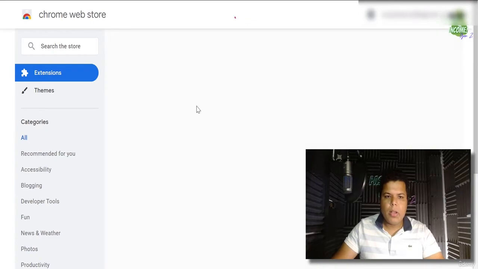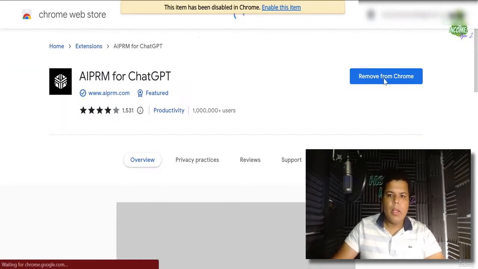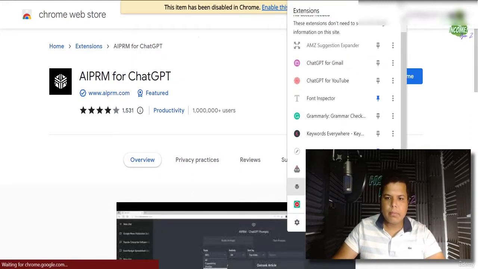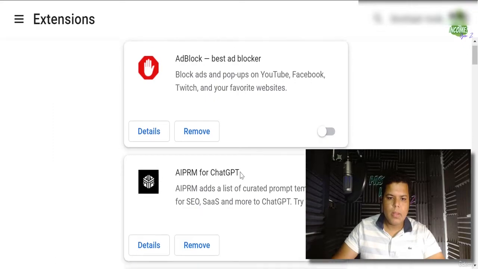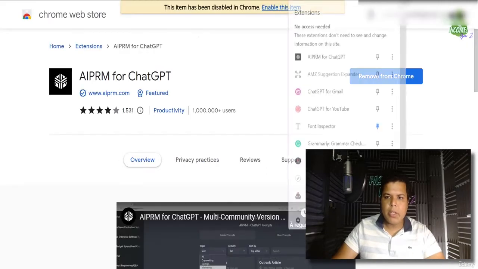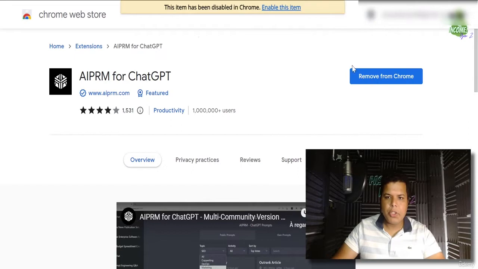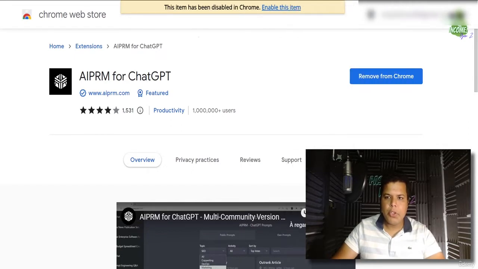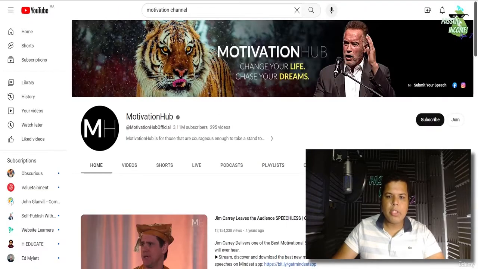Now over here, this is the extension. All you have to do is go to Google. Now over here, it's already in Google. I think I'm going to have to just activate it. Manage extensions. All right, so it's here, but it's not active. So I'm going to activate it. And then also, I want you to go ahead and install this particular extension called ChatGPT for Gmail and another extension called ChatGPT for YouTube, which allows you to transcribe YouTube videos.